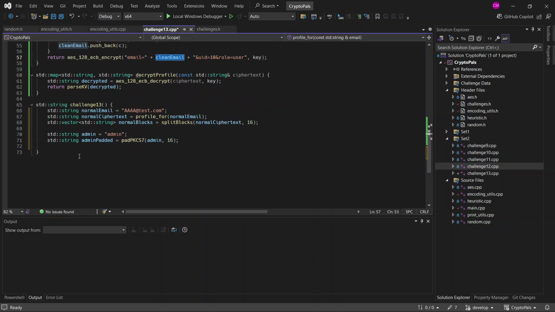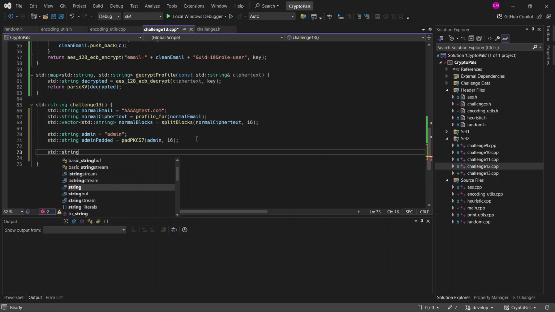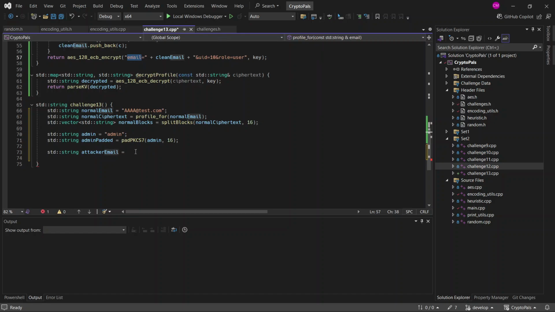This makes sense. So let's say, for example, admin's just part of the domain name. So I was wrong. We can actually do this with some email encryption. Let me show you what I mean. Let's say we have a standard string, and I'm going to call this attacker email. We need 10 characters because email is 6 characters long. If we add another 10, that will put this in the first block, and then this will be the second block, which is what we would like.